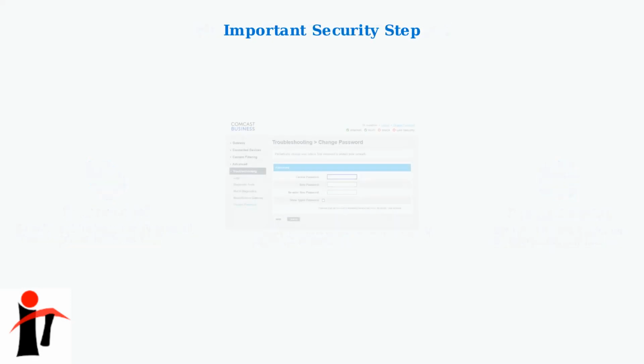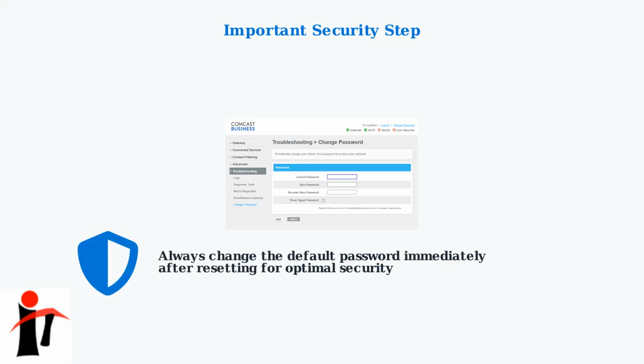Remember, immediately after resetting your router, change the default password to something secure and unique. This is crucial for protecting your network from unauthorized access.